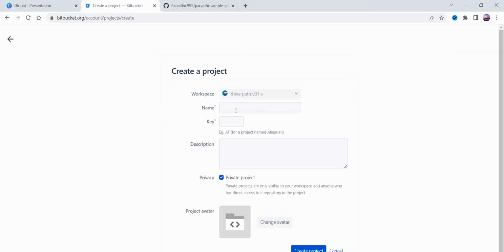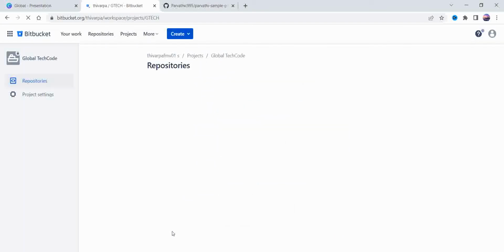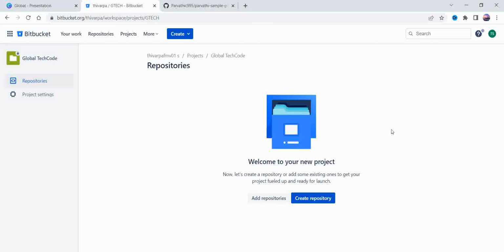Here you can give the name you need for the project. So I'm giving my channel name, Global Tech Code. The key, you can also give what you need, and the description is optional. You can give whatever you want. This project is created as a private one, so this box is checked, and you can upload any avatar, any image, here. So I'm clicking the create project button. Now my project is created.